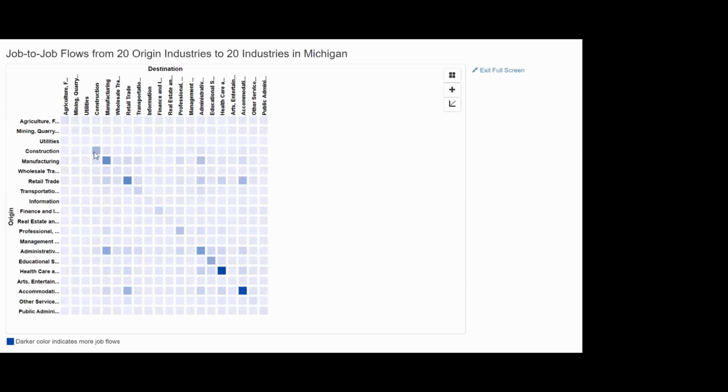For example, this square tells me that there is a lot of movement from construction to other construction jobs, which makes a bit of sense. If I were to look at this row, retail trade, well, of course, they're going to retail trade, but you also see them moving into transportation. You see them moving into administrative roles, the healthcare industry, as well as accommodations. So you're looking at hotels and things like that here as well.